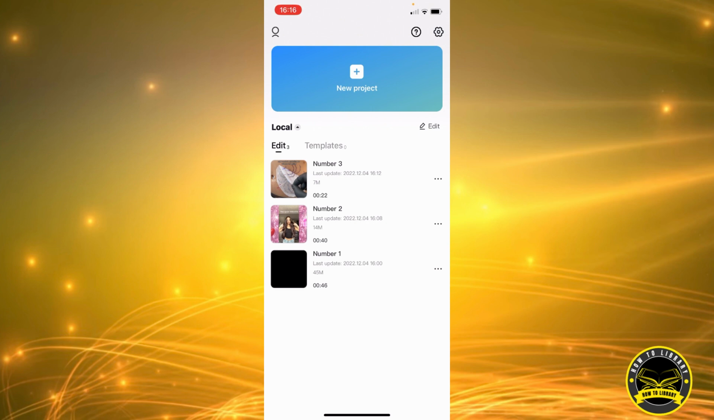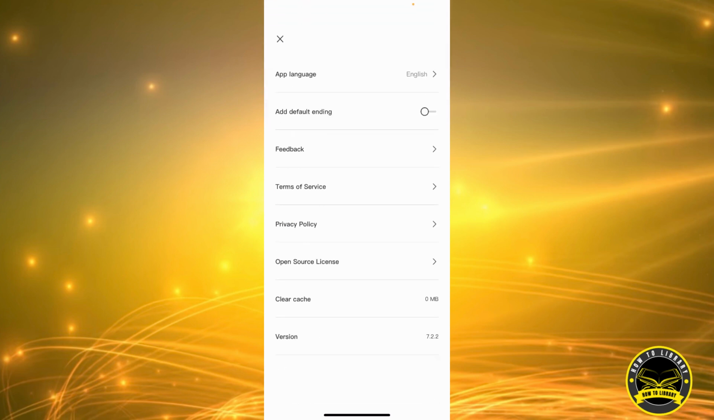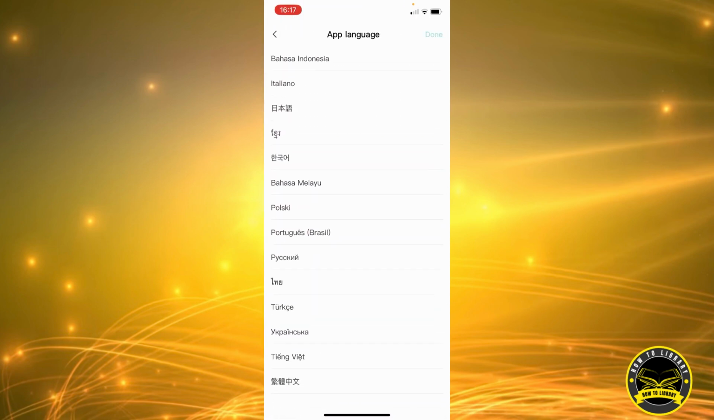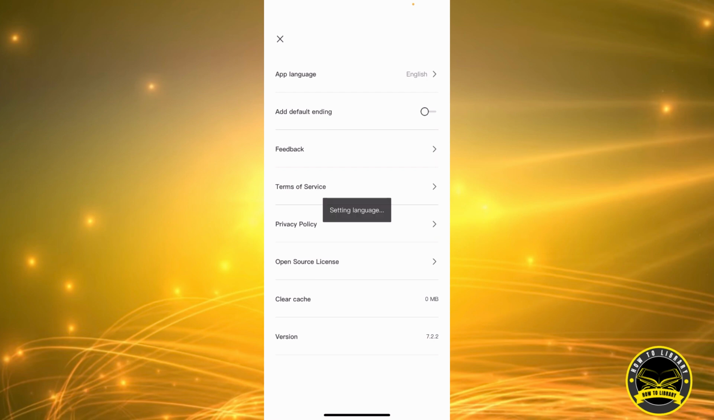little settings icon. And this will bring us to our app settings. And the first thing that will pop up is the app language. So all you have to do is click on that. And as you can see, we have quite a few languages to choose from. So we're going to click on French and then done.